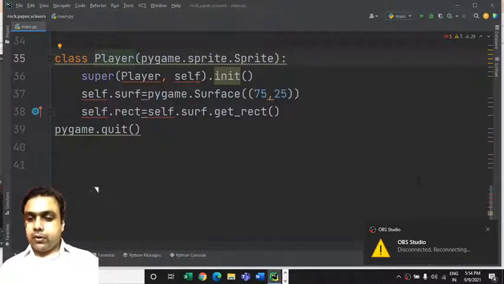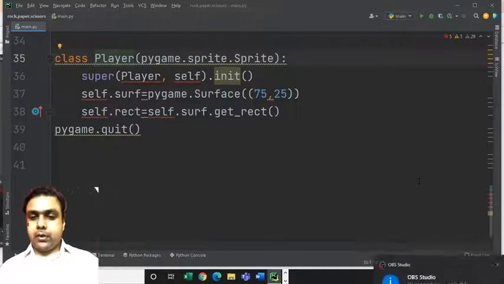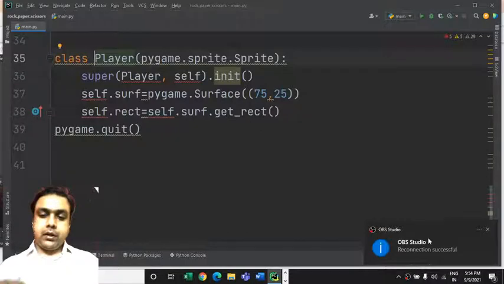I have again got disconnected. I'll have to reconnect it again to my internet. Yeah, reconnection successful.